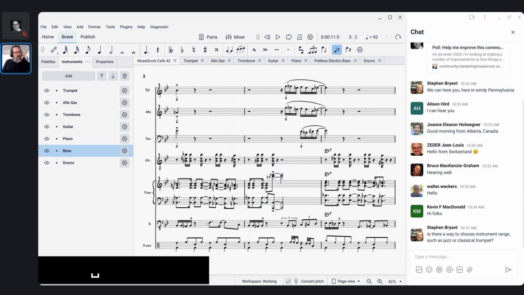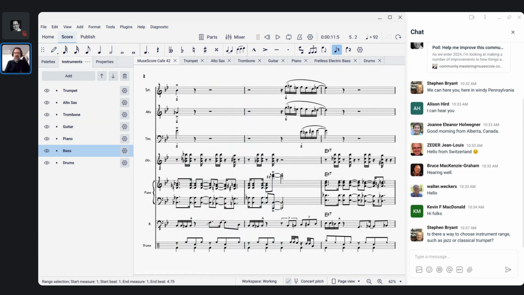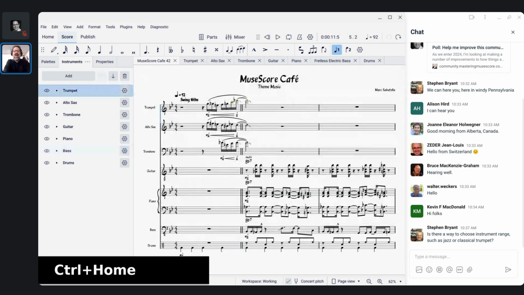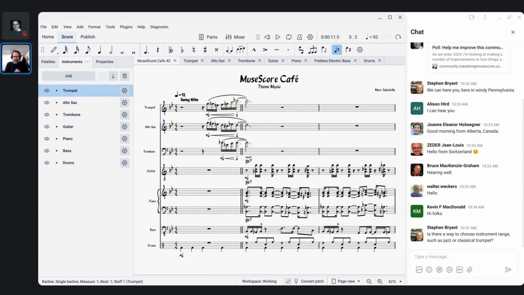So anyhow, this is the first time I've ever played the MuseScore Cafe using Muse Sounds here because it's never been up to the task before, but finally is. Okay. This, as I mentioned, is relevant because we're going to find out what the choir ranges are and how that works. So Stephen Bryant is asking about choosing instrument range.